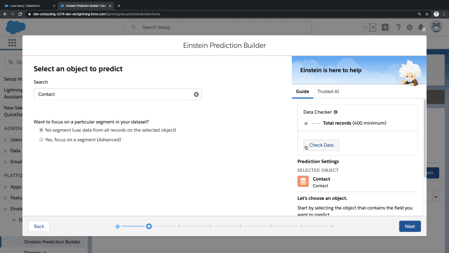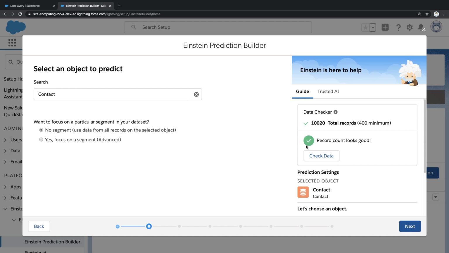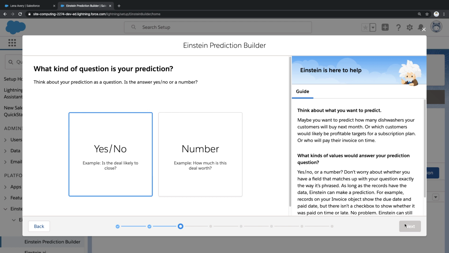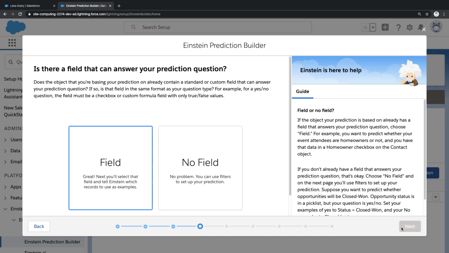And as I move forward, the data checker will help me understand whether I have enough records to build a prediction. And next, I'll identify the type of prediction I want to make. And in this case, I want to make a yes-no style prediction.